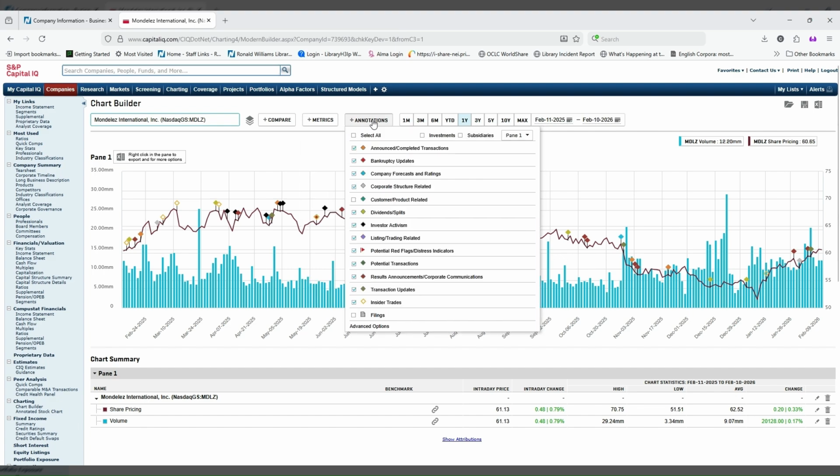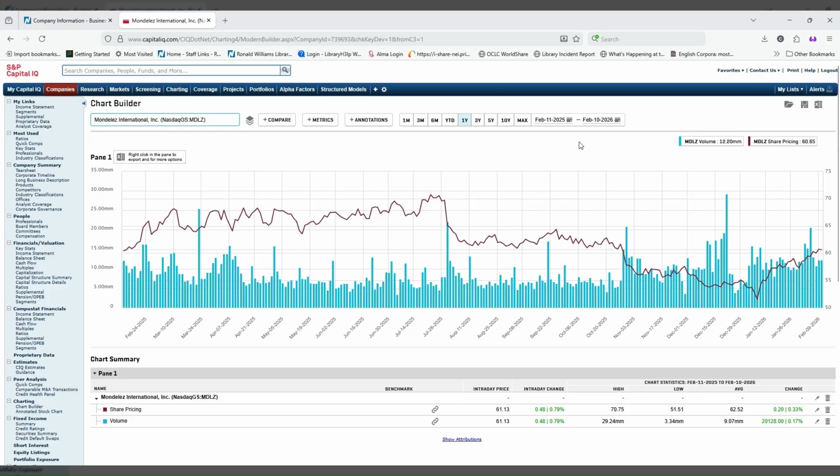Likewise, we can change the annotations that we see. You'll notice that under the default annotations, we do not have customer or product related information, nor do we have corporate filings. And there are further advanced options. If we wanted to select all annotations, we could do so here. And if we select the same box, the annotations go away. The chart builder here defaults to the last year.